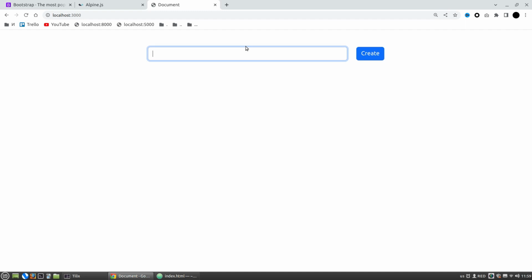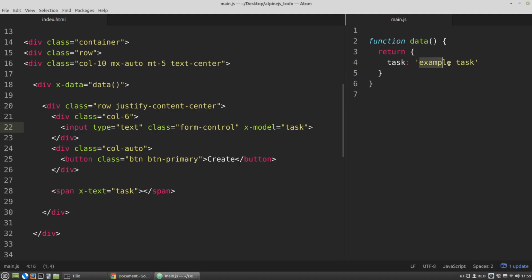Okay, now let's delete the value of the task key. Here, the value will be just an empty string. And our next step is to create a task. It means that we have to create a handler for the event that will write tasks to an array, to a list. And also I want to show created tasks in a container below the form.